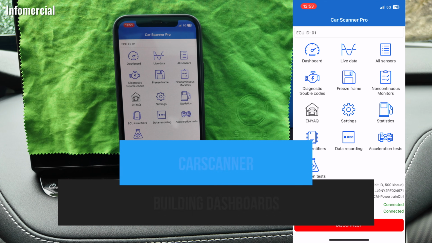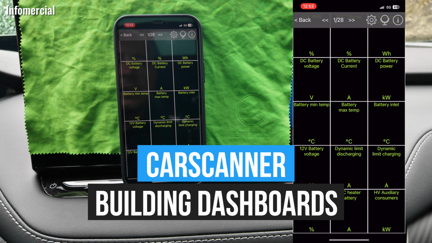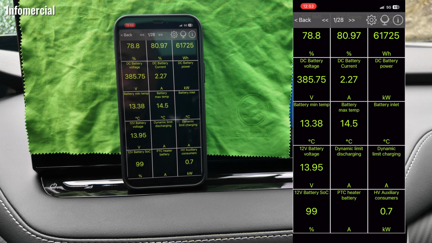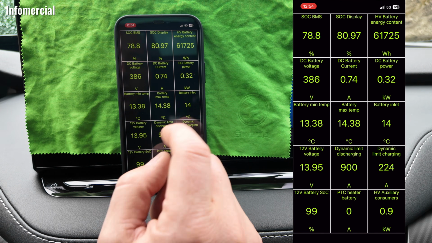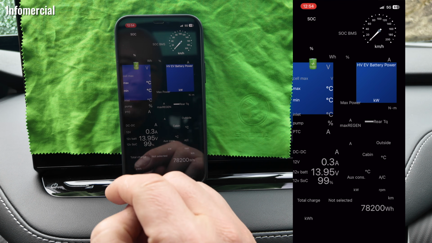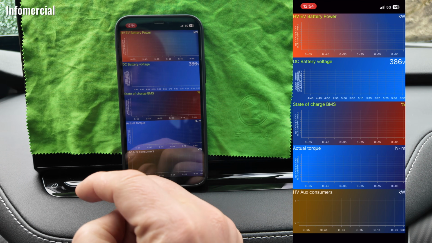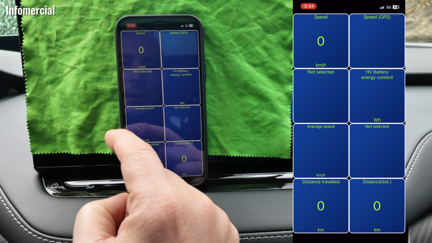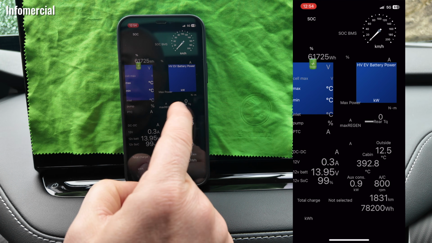And now we come to the fun part. It's designing dashboards. When you've got the Carscanner, you get 28 dashboards pre-designed for you. And they are quite good and give you a great impression of what this app is capable of, with all the different designs like this here, gorgeous, and text and graphs. And to be honest, I'm only using one, but we come to that later on.